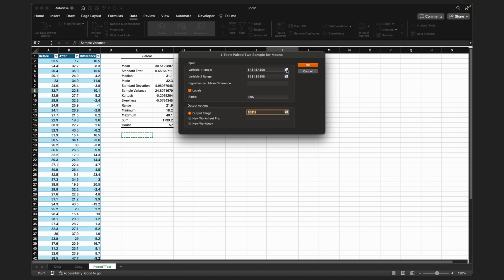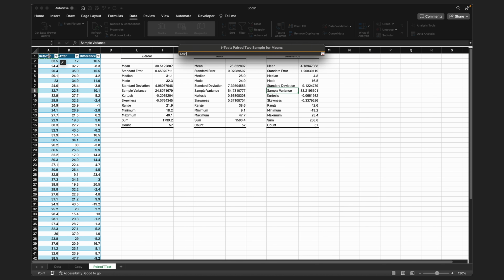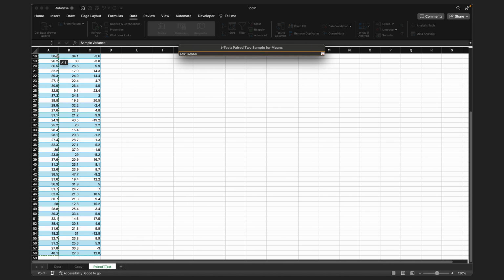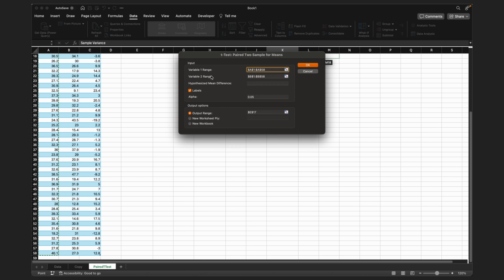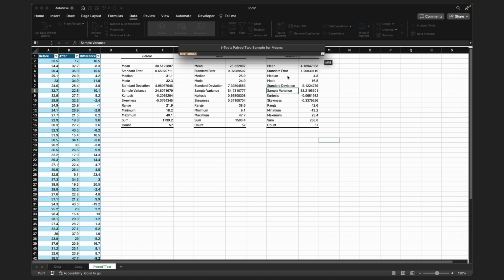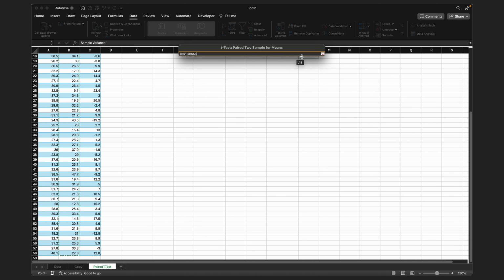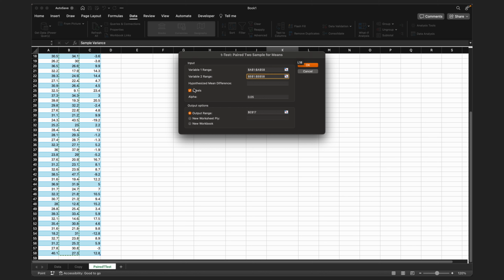So I'm going to click in the selection with the selection button there. I'm going to go to before and select the whole column. That's great. I'm going to go to variable 2 range, selection button. I'm going to click in after, and that's cell B1, Shift Control or Shift Command down arrow, so that I select all the values in that column. I do have labels in the first row, so I want to select that.